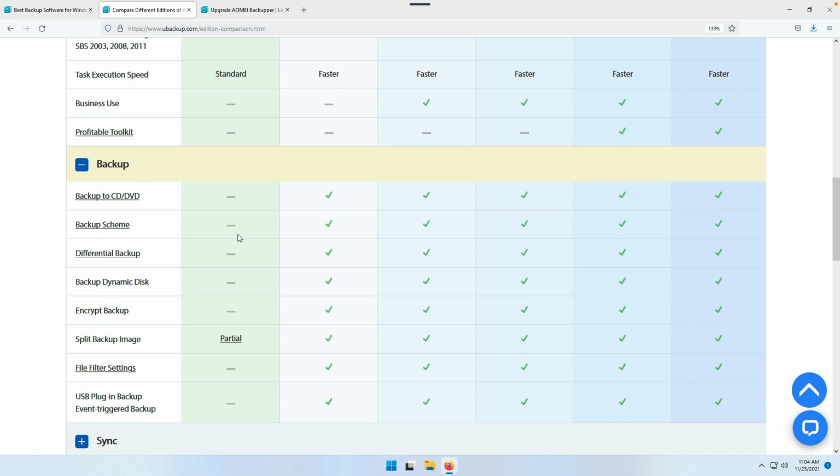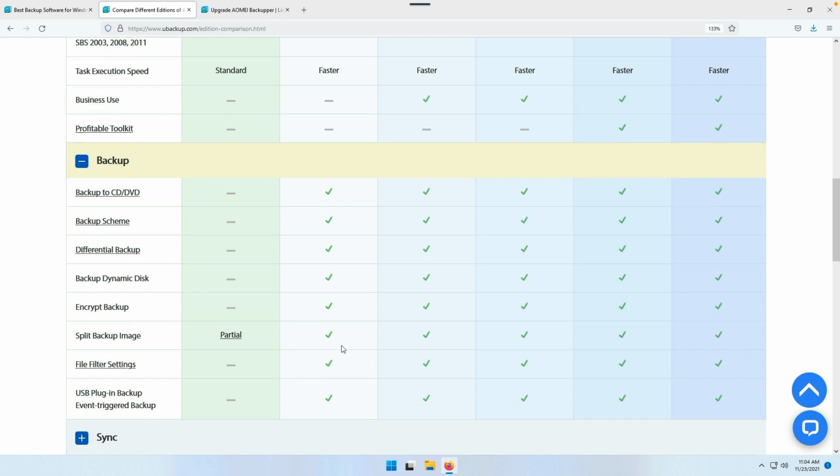You've got choice of backup schemes, differential backups, backup dynamic disk, encrypted backup. And I have to say, it's 2021. This should be a default feature. And it's actually something that's included in many open source backup utilities by default. Split backup image is partial. To get full capabilities, you have to go up to the Pro version.